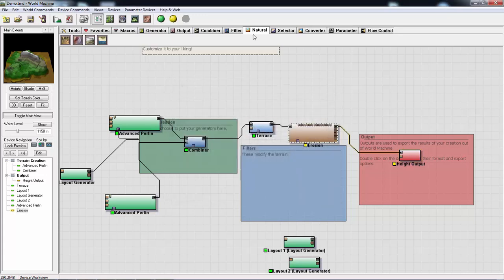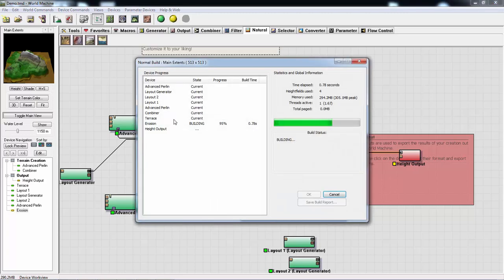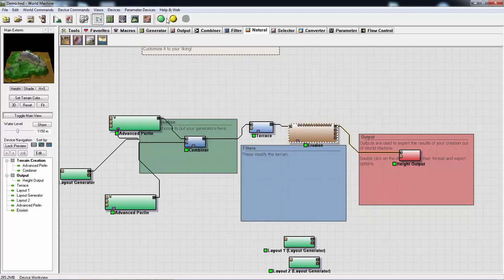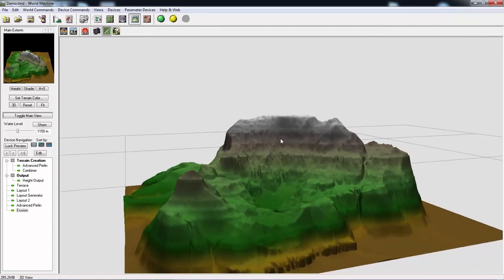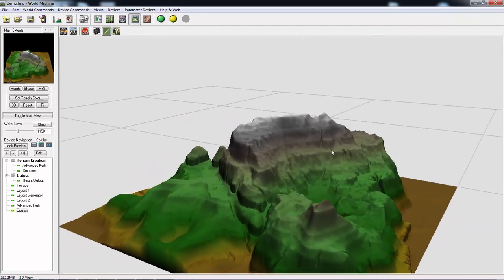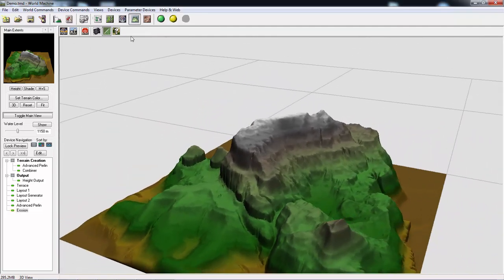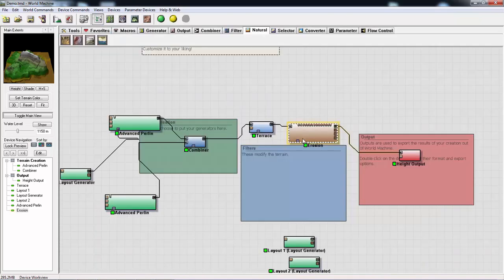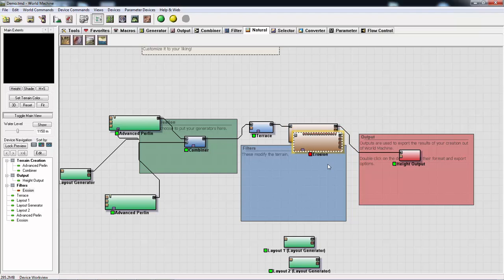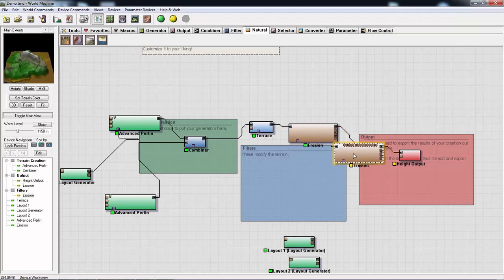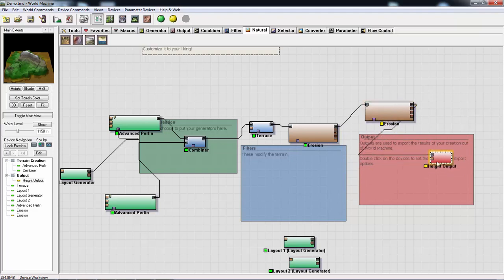All right, and we'll build that. See how that looks. Okay, got something kind of cool starting to happen here. Let's actually take this node, Control C, Control V, and we're just going to drag it right back in between this other node, so we have that going on.